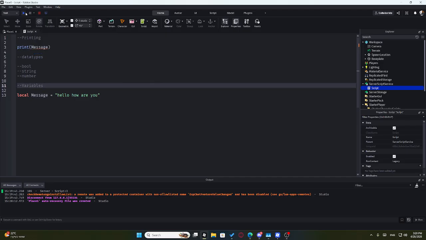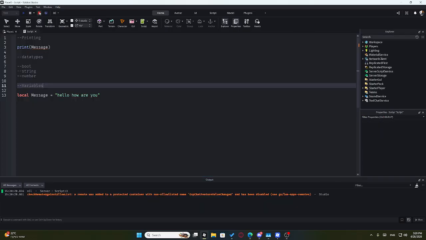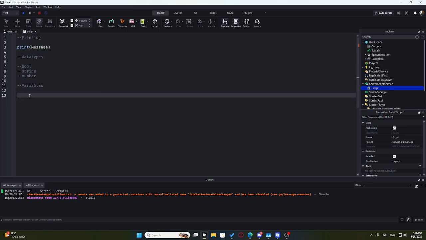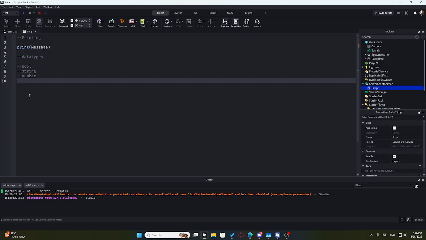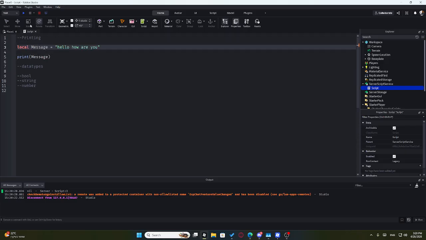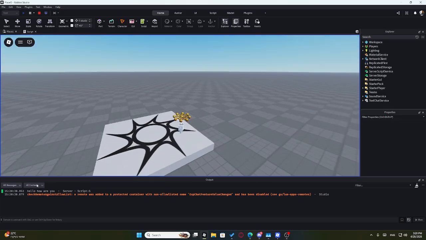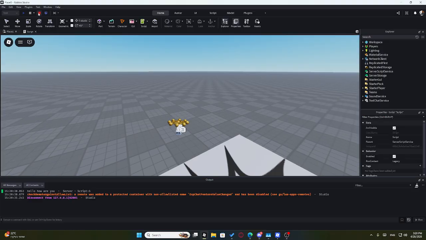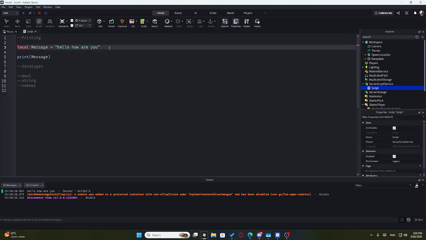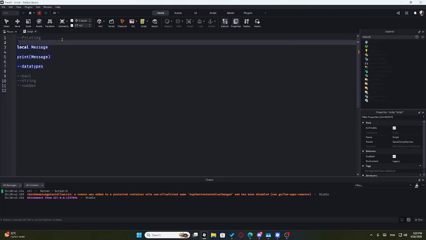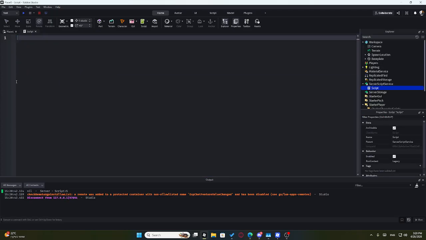So now if we type message, oh right, sorry. You have to put the variable on top of the actual thing. So yeah. And now it's gonna print hello, how are you? So that's how you define things. You can also define more stuff, and if you don't define it at all, it's just gonna print nil. So that's it for most of the basics of basics.